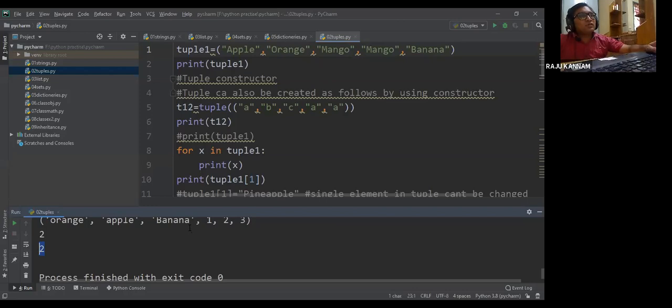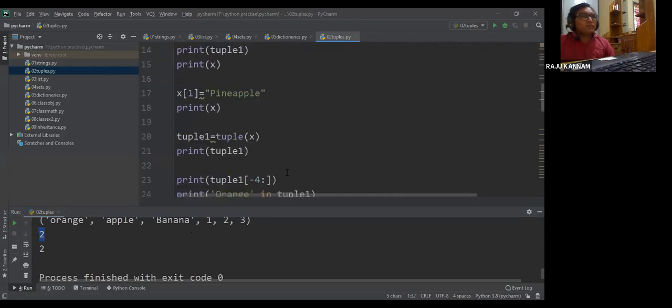The mango was found here itself, so the index is returning 2. When it is searching, it will start searching from the beginning. So when it finds it, it will immediately return the index. Even though 2 mangoes are there, it will return the index of the first mango. Okay, hope it is fine.